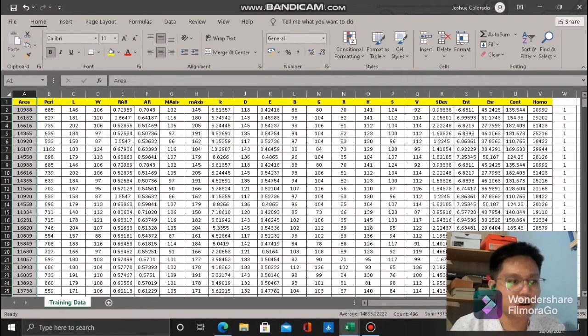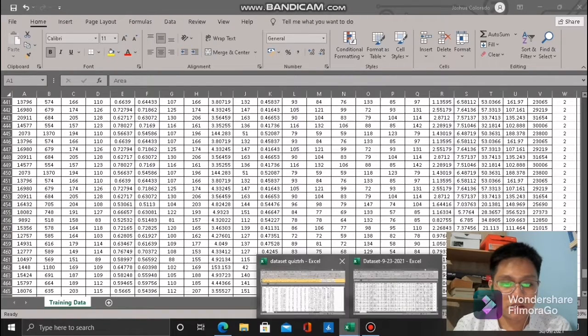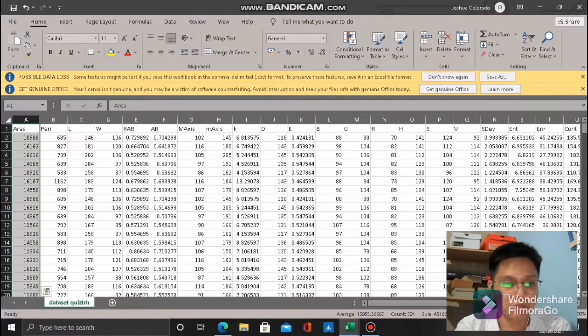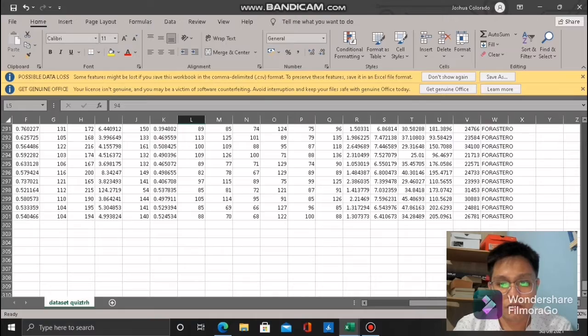So the samples are 250 each, so it's too many. Let's make it 150 for the Trinitario and 150 also for the Forastero, which has a total of 300 samples. So after I already converted and deleted the other samples, here it is. As you can see, this is the file that I edited a while ago before I started.